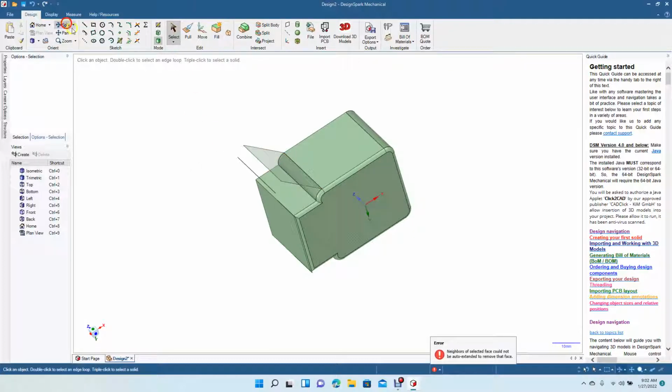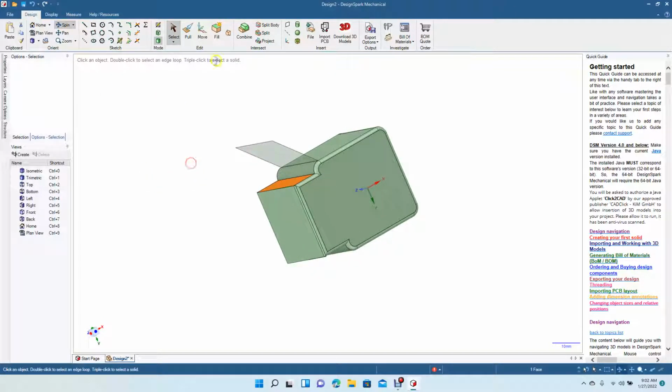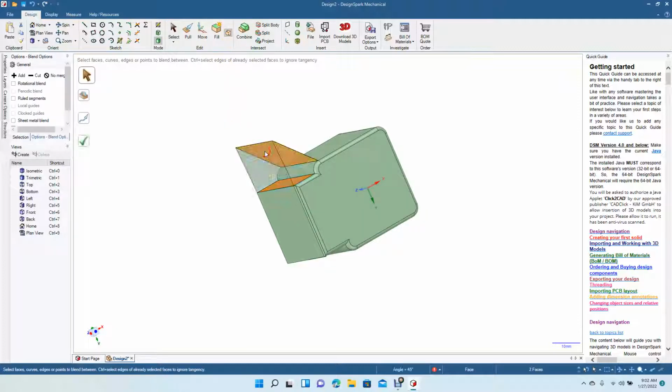Now you'll have to combine this with this so it's not so see-through. So we can do that, and we can also blend this now that we have it. We can select that bottom piece, blend, and then select this one. Go ahead, check. Now we have a solid there.